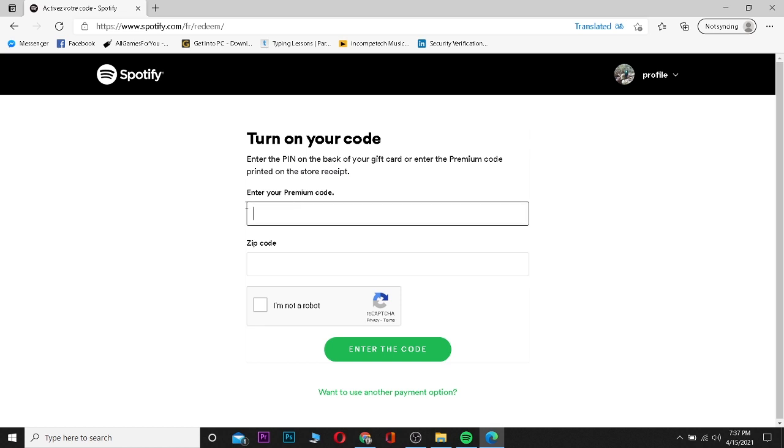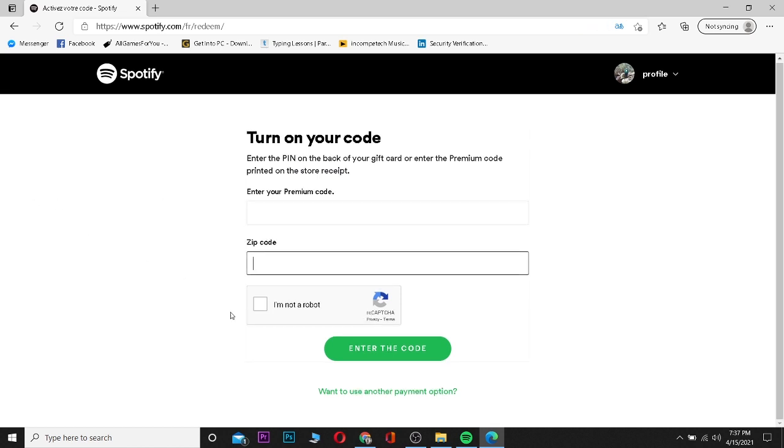Now enter your premium code over here and your zip code over here, and click on I'm not a robot to verify you're not a robot. And then click on enter the code. And then if the premium code and the zip code are correct, then you should be able to redeem your code from here, or your gift card from here.